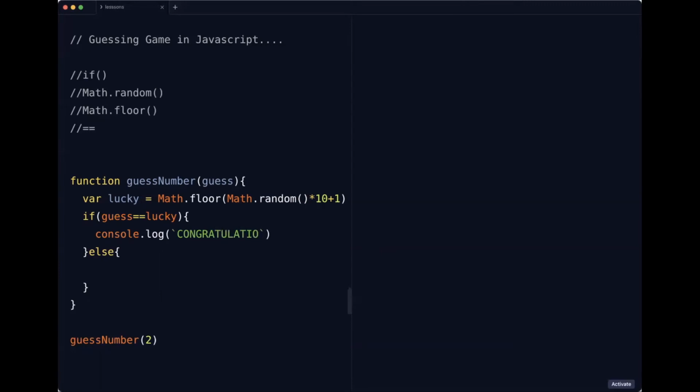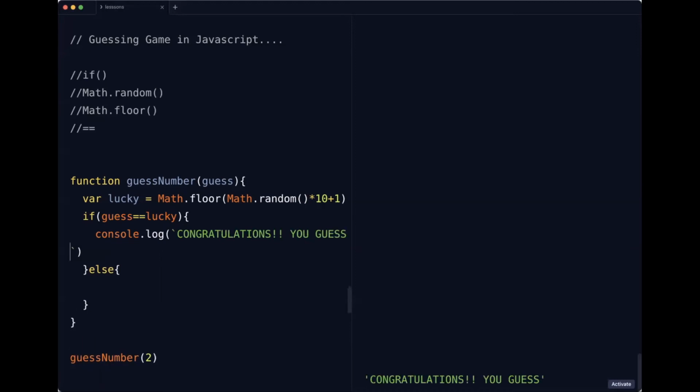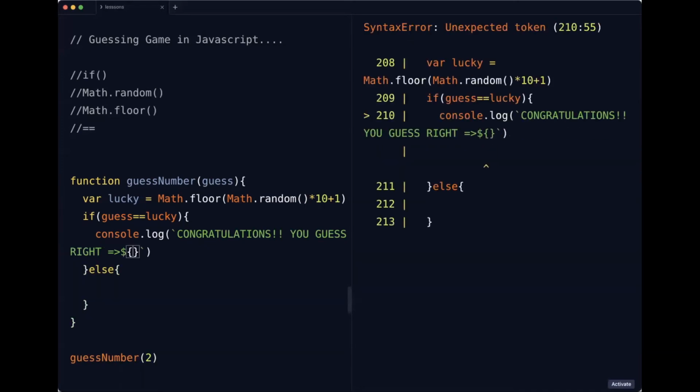Congratulations. Okay, I'll do this. Let's say you guess right. I think it's cool. Why don't you put the value that you guess so that it's very cool? So let's do something like this. You won't know how to do this. If you want to pull a variable, this is what you do. So let's get the lucky number.